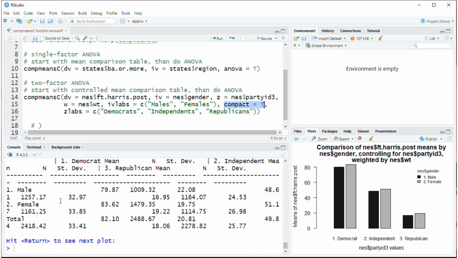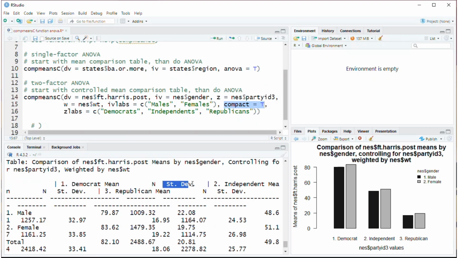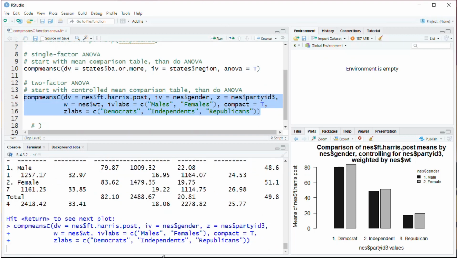What that does is, you can see on the table, if you look closely here, for each value of the control variable, it's reporting the mean, the n, and the standard deviation. And if you do the mean, the n, and the standard deviation for 3 different values of the control variable, that's at least 9 columns. So I want to shorten that. Compact equals true will have us just report the mean. So let's run this, see what we're looking at, and then we'll add ANOVA to it.